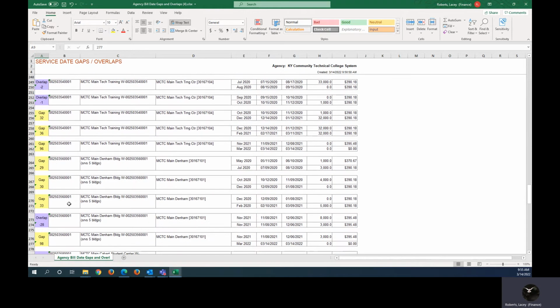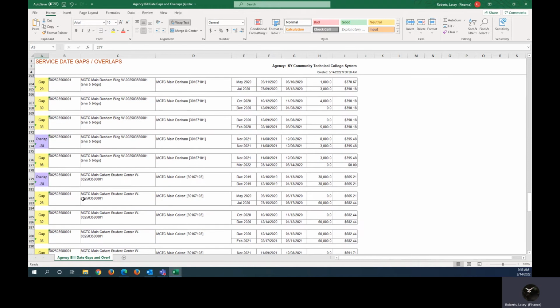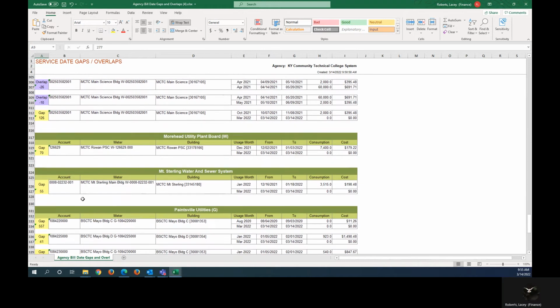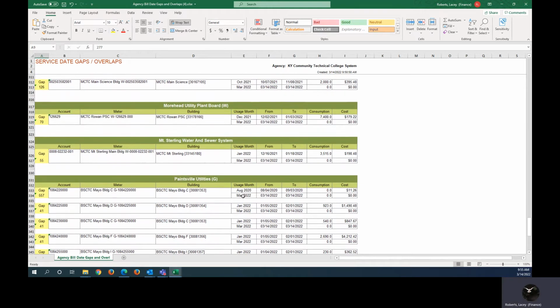Let me find a good example here of what I'm trying to say. Okay, this is a good one right here. We're going to look at this one. So there's a large gap, 557 days. And then you see today's date. So this is an indication that bill entry stopped here and did not resume.